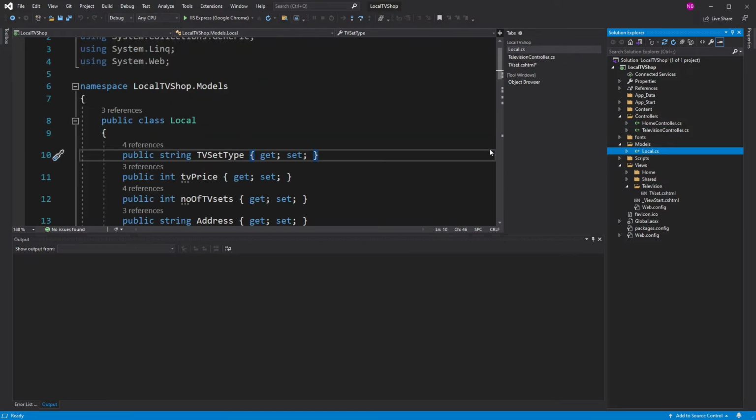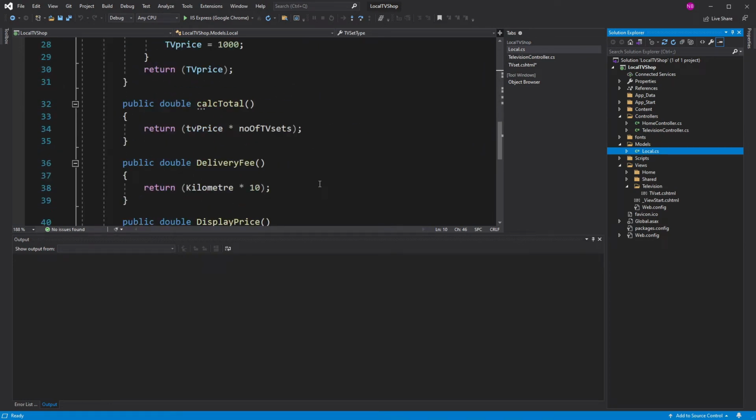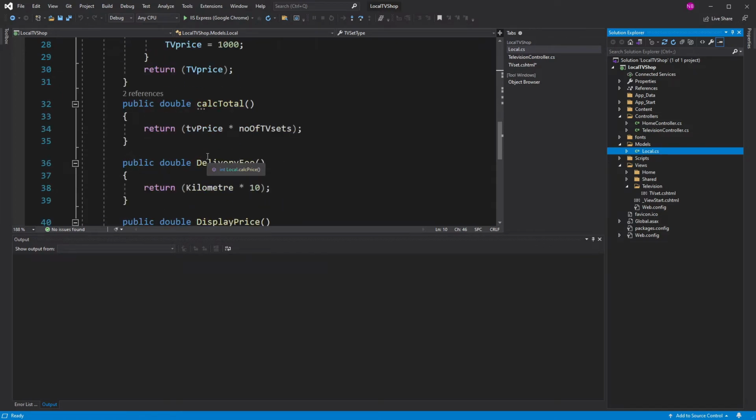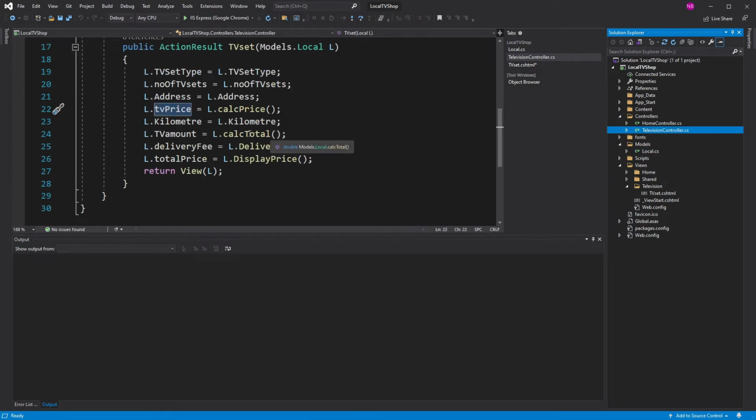What's the difference between these two, the calc price and TV amount? You see, calc price just says what the price of the TV is, meaning that it's for the price of whether you're buying a flat screen or you're buying a high definition TV. That's just the difference. That's what you get from it. Then the calc total is the TV price times the number of TV sets, which is what you have here. TV price times the number of TV sets.